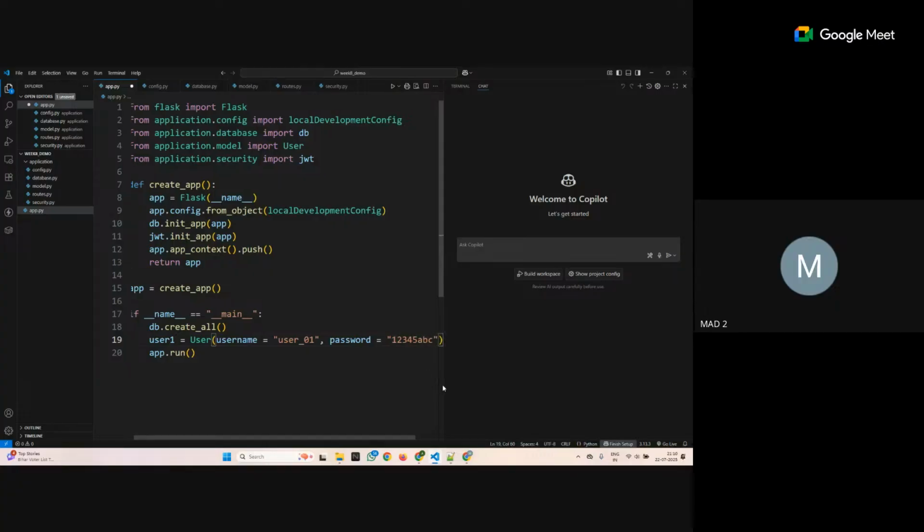ABC. It can be a combination of numbers, letters, special characters, things like that. So it's always better to keep it text. All right. This is the first user that I'm going to create.